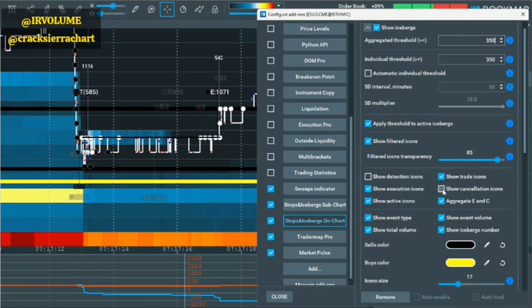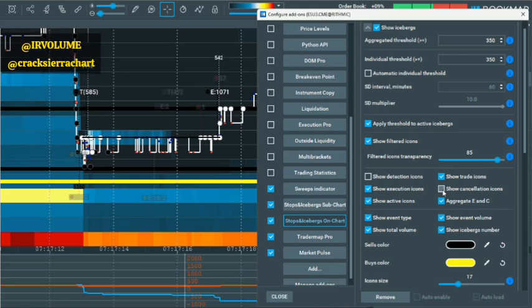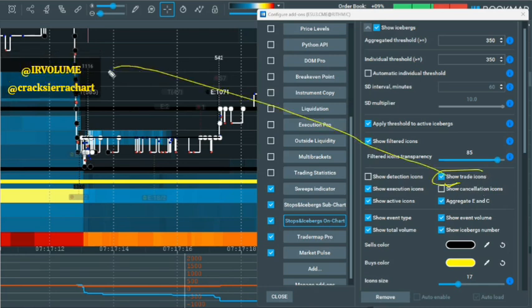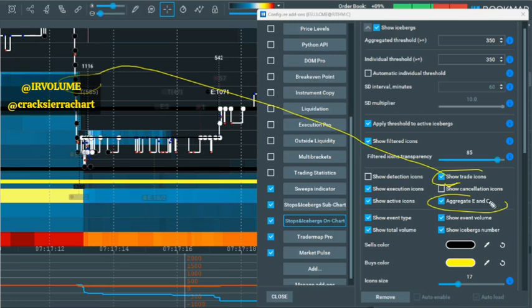I don't care about canceling. That's not showing it here, but I don't care if an iceberg was canceled, right? I want to see what trades. That's what's important in the market. The market doesn't care what's canceled, right? So that's not important to me, so I don't have that checked, but I have the trade icon. That's that. And this is just aggregating executed and canceled, so it's not a big deal. So you can keep that checked or unchecked if you want.